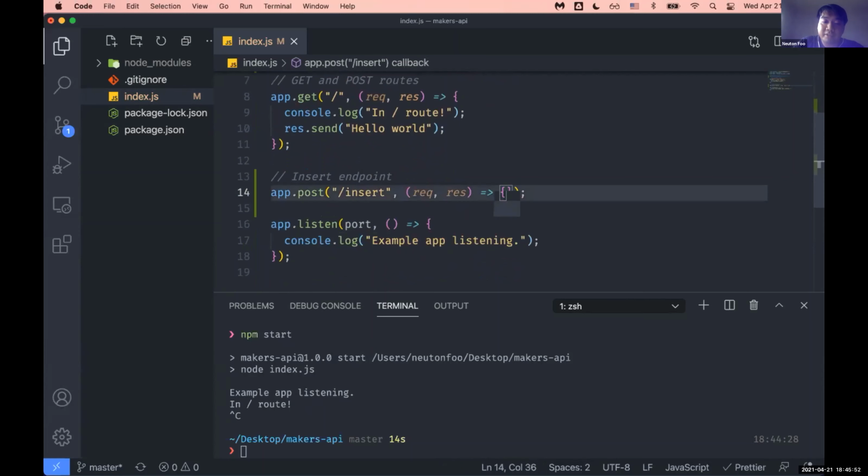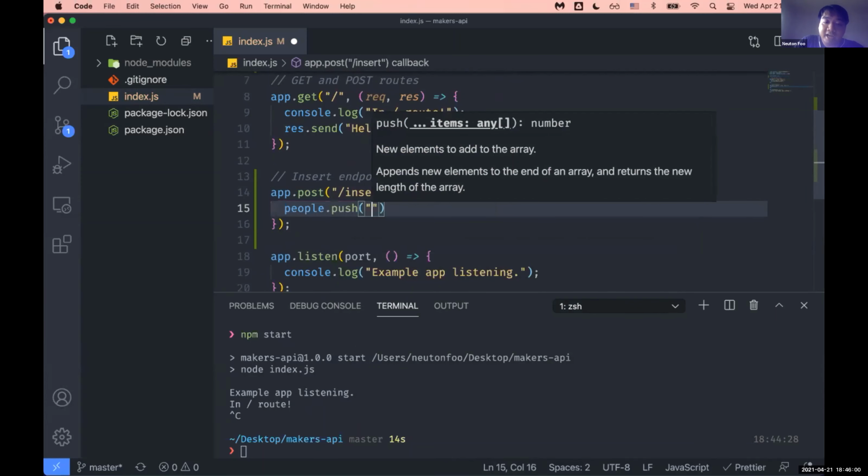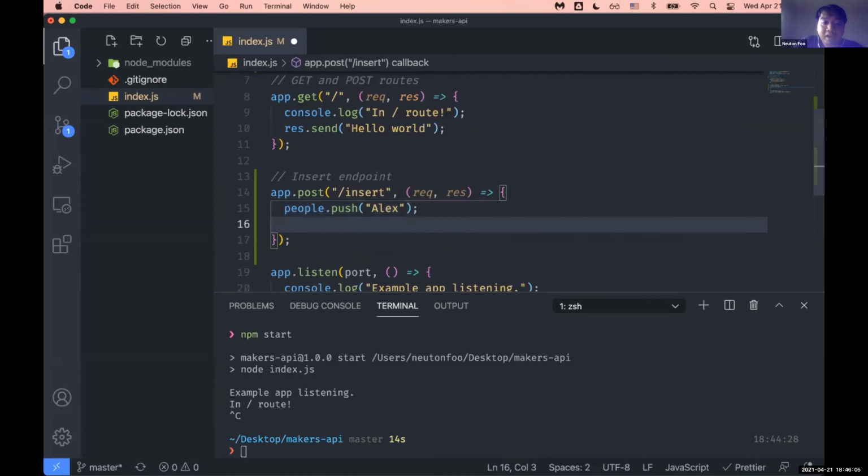So insert here, let's just say like people.push, which is basically how we insert data. And then let's just add your name. I'm just gonna say Alex for now. And then to say okay, what we do is res.sendStatus 200. And then yeah, I'll kind of make this a bit more complicated. But for now, what we're doing is we're saying if we make a post request to this endpoint, we're adding Alex to this people array, and then we're sending status 200, which means okay. So if basically you hit an endpoint and then the endpoint tells you status 200, you can kind of assume that everything went well.